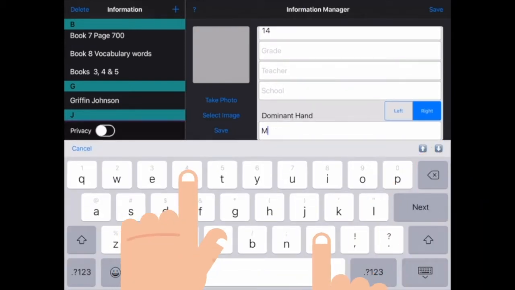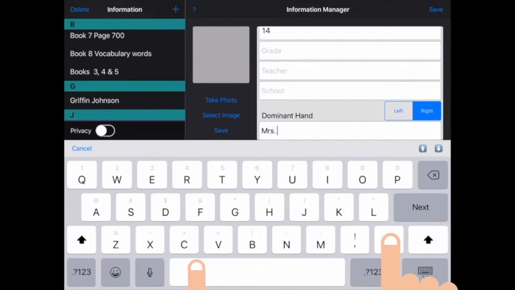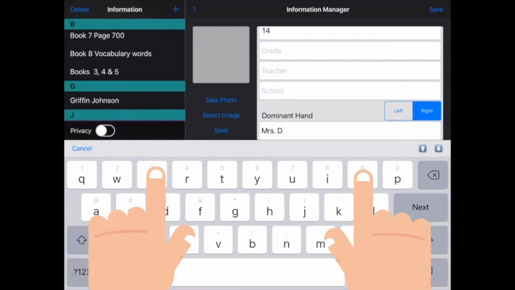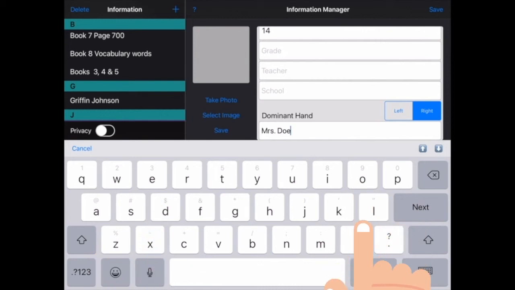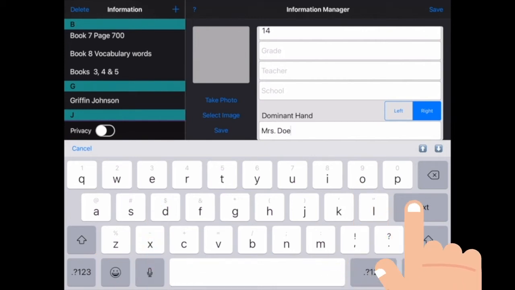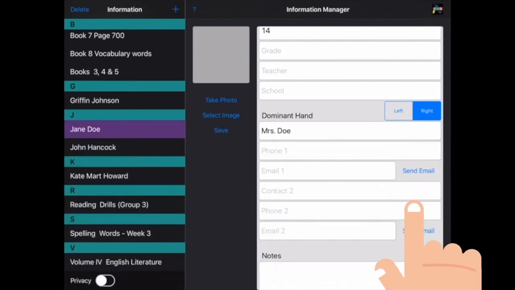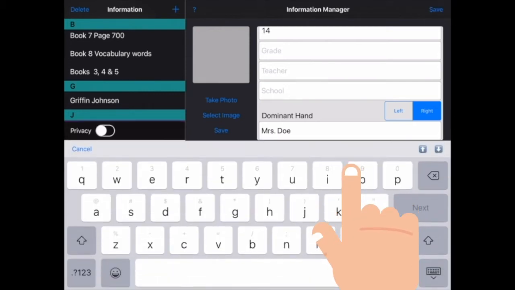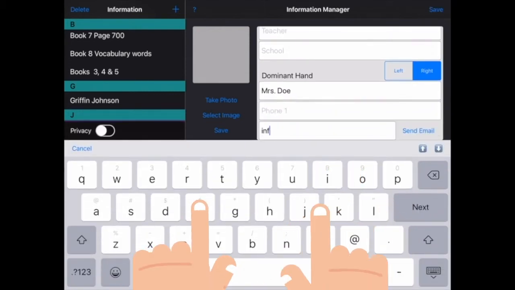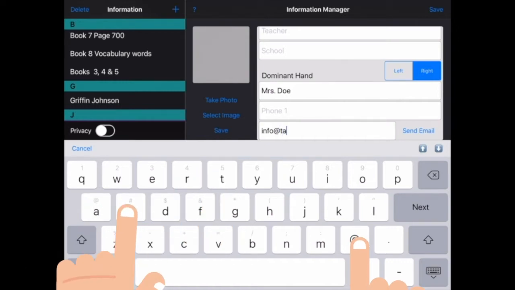Add all pertinent information, then tap Save. Note: the email is live. Teachers may use it to contact parents directly.